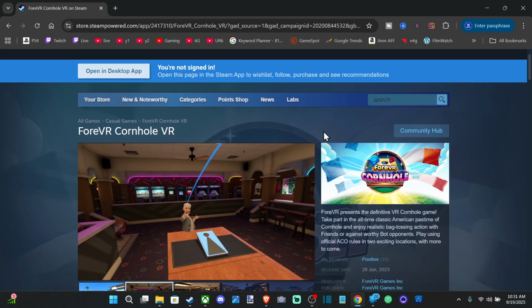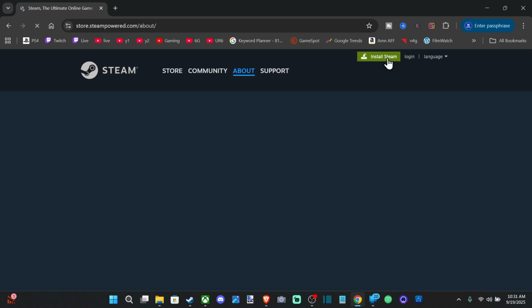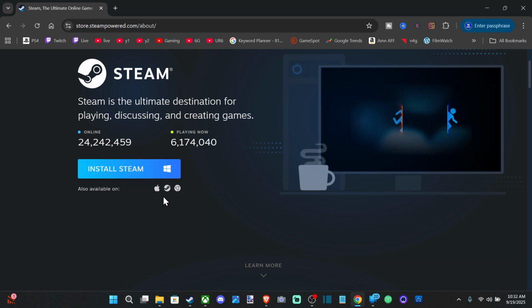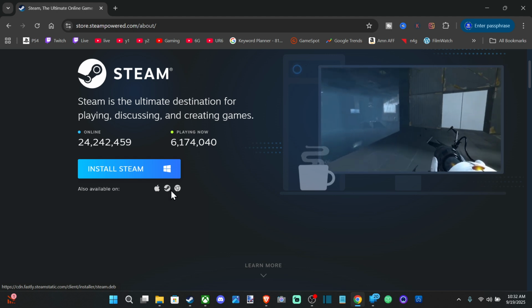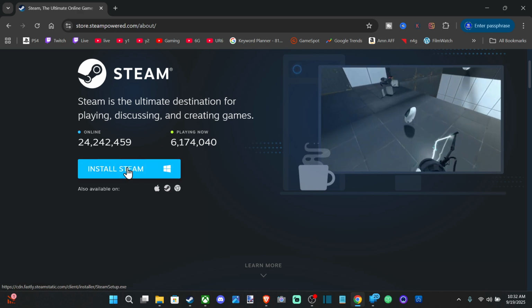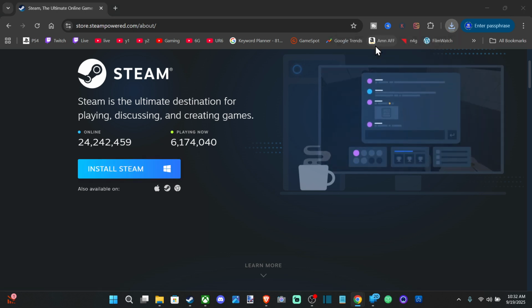Now when you get to the Steam page, there's going to be an install link in the top right. Install Steam. Click on this. And then install it on your Windows device. Now you can also get this on your Apple computer, your Steam PC, and I believe on Linux too. So we can go to here and install it, and it should be downloaded in the top right. Click on this.